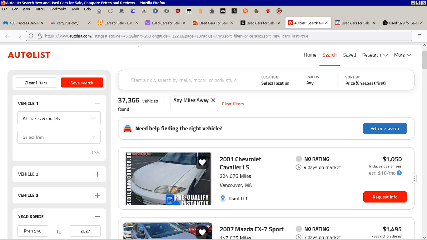Buckle up. Okay, so I told it, miles away, any. I gave it the zip code. No, I gave it a GPS location because it wouldn't let me select a location. That's a failure. We got one mark against it. I told it, sort by cheapest. And it says $1,050.